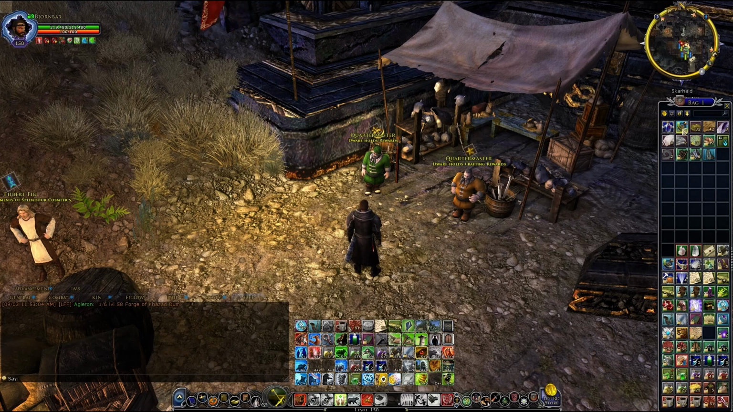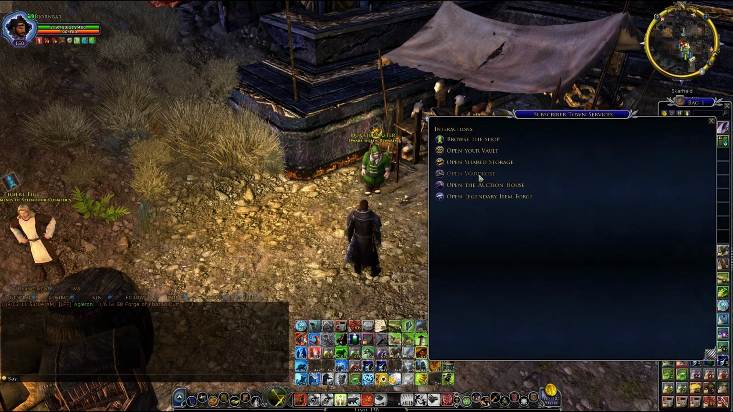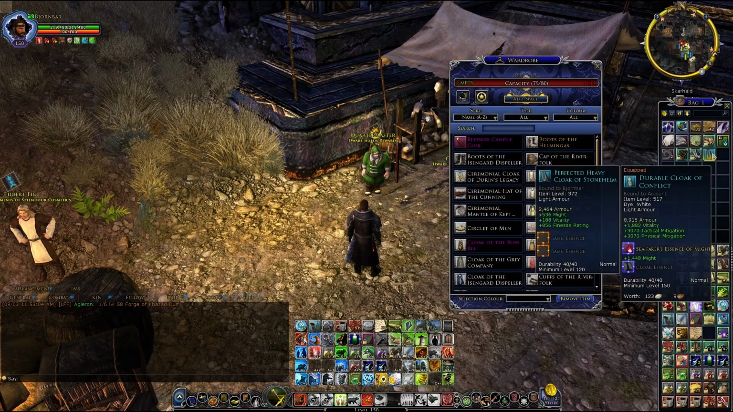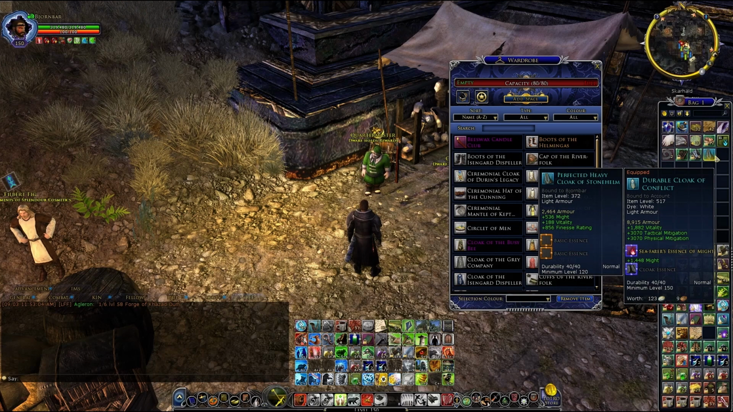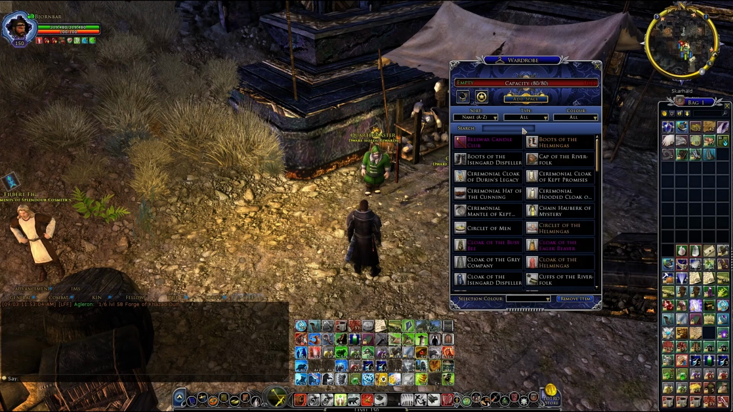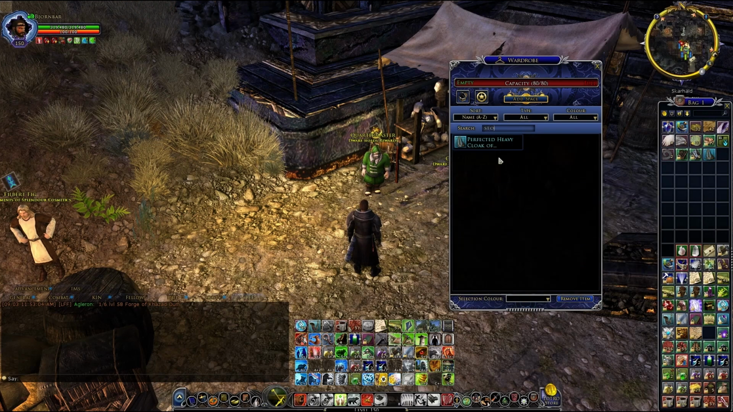However, if I open up my wardrobe, I can click it and drag it over. Now I'm at 80. It's called Stonehelm. So I can search for it that way.